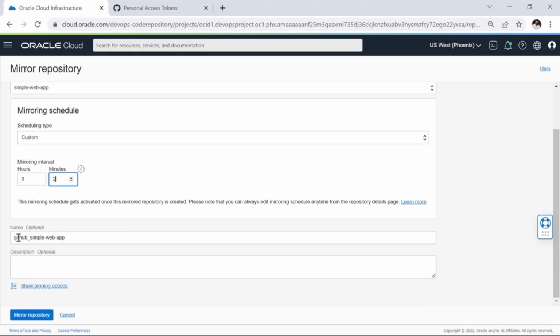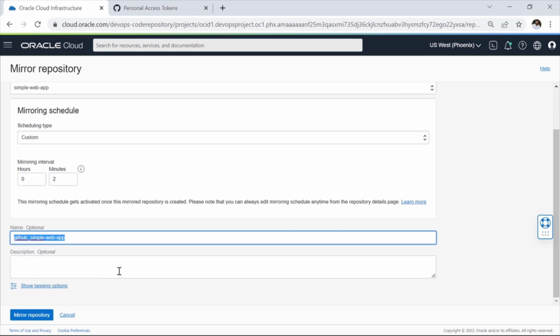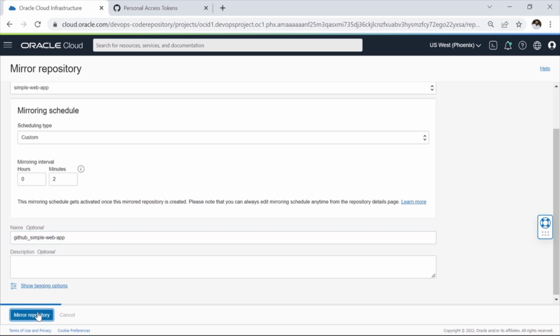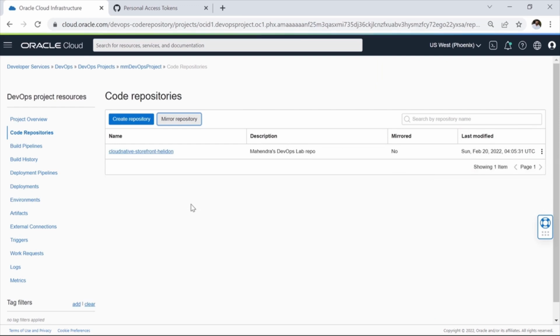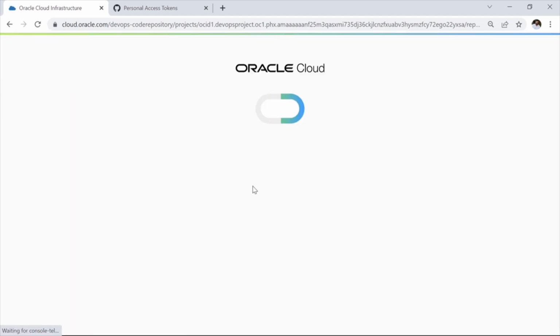All right, you can also give a name to the code repository that you are mirroring over here. I'll leave it as default and leave the description blank as it's optional. Click on mirror repository. It will take some time before we can see a new repository getting created with the name GitHub_simple_web app. Let me do a quick refresh on the page.